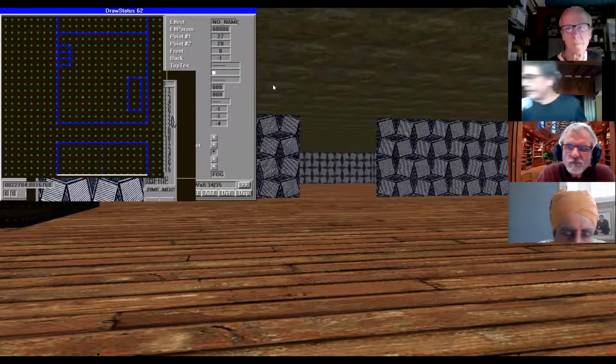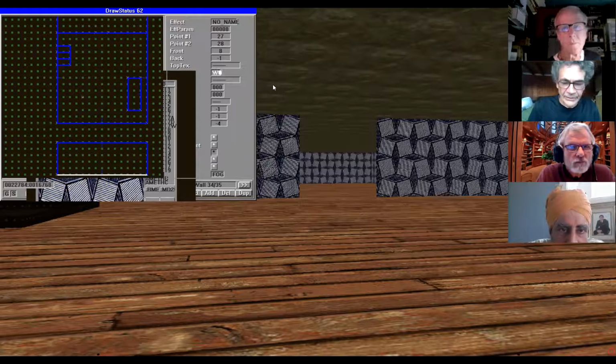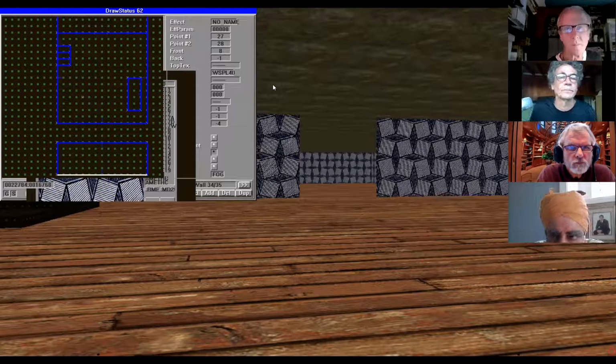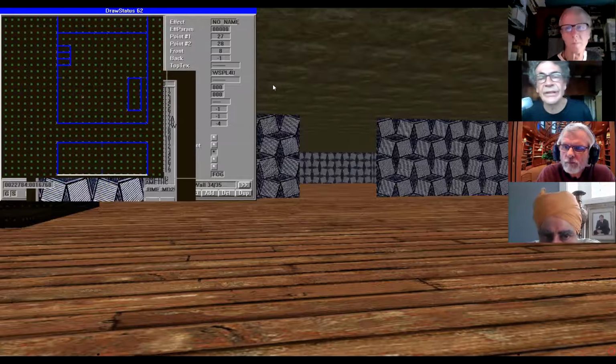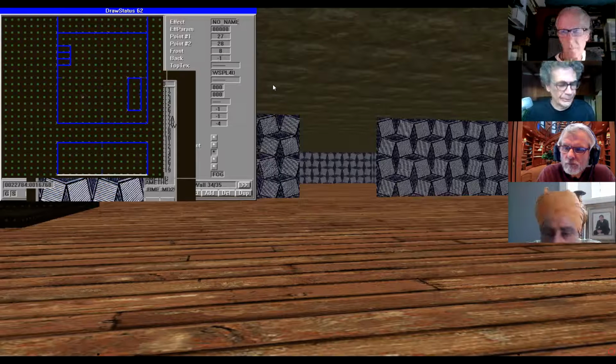So how did you pull up that menu again? You deleted the texture. WSPL40. All right. So you just have to know it by heart what to put in? No, it does. You don't have to know it by heart. You should be able to just simply.